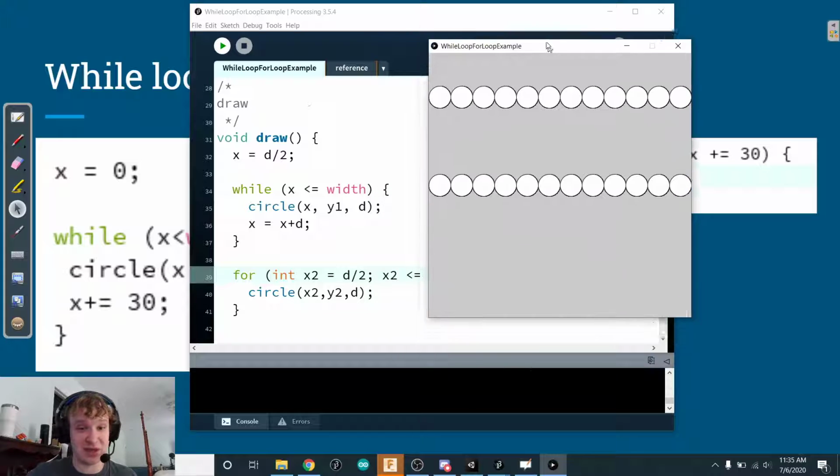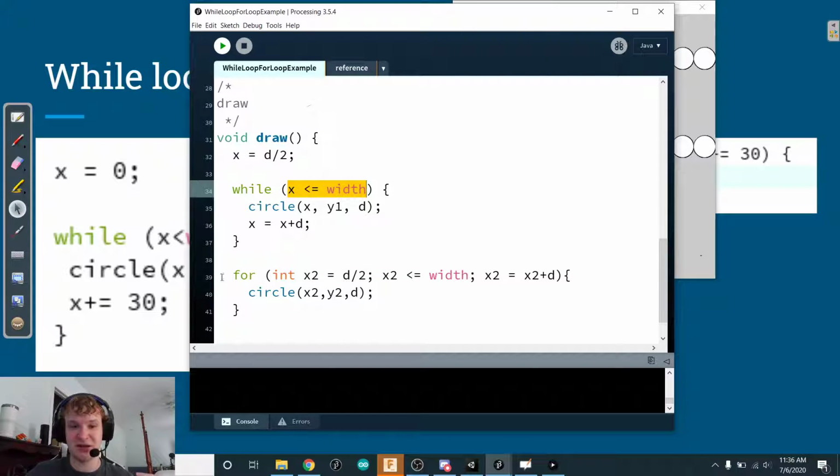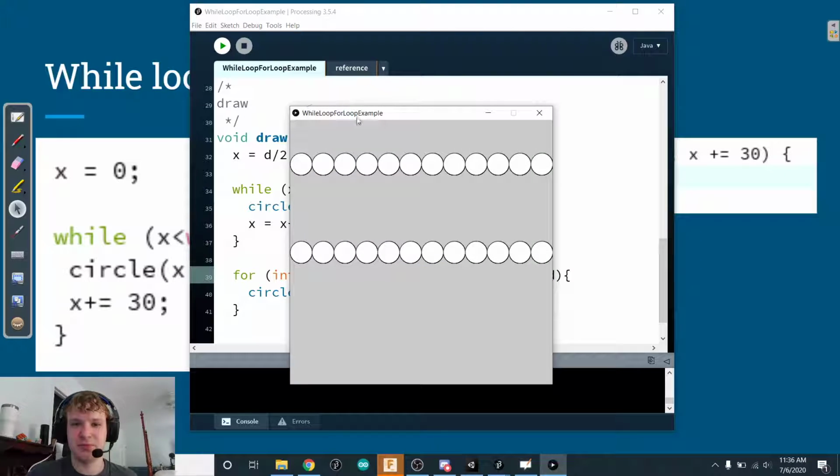And so if we think about that, the reason that didn't work is because here, x is increasing, increasing, increasing until this is false. Then I come down here. Well, if this was x, that condition is still false because the value of x was not changed. So that's why we didn't see anything. But now if I change it to x2, it's initialized to this. It checks this condition, starts off as true. It draws a circle, then it increments, and draws all the circles, and then this eventually becomes false. So that's that.